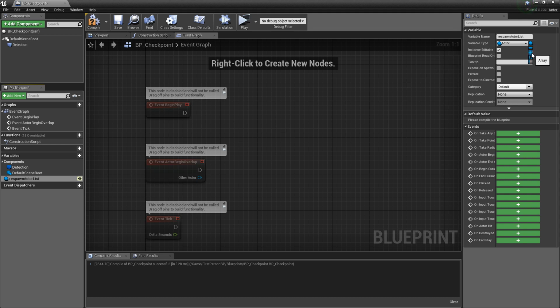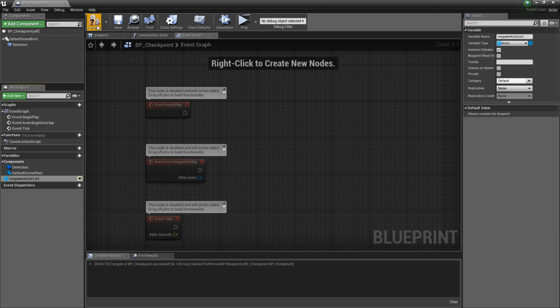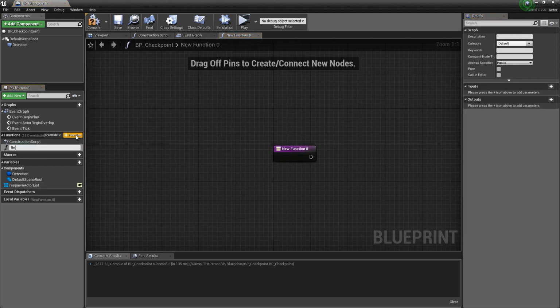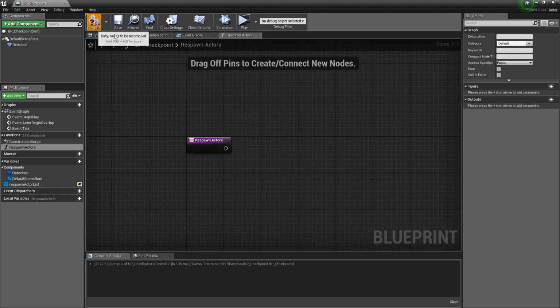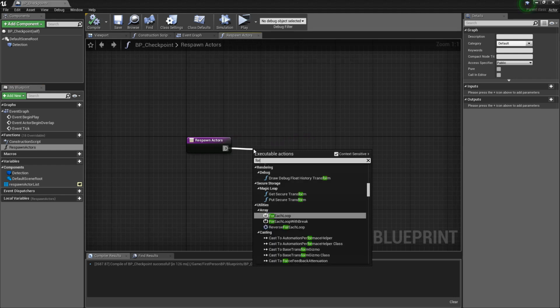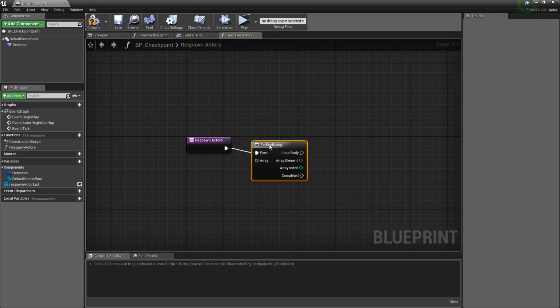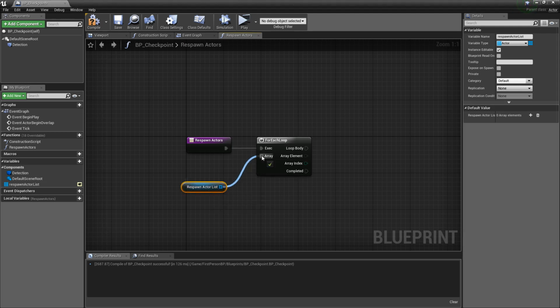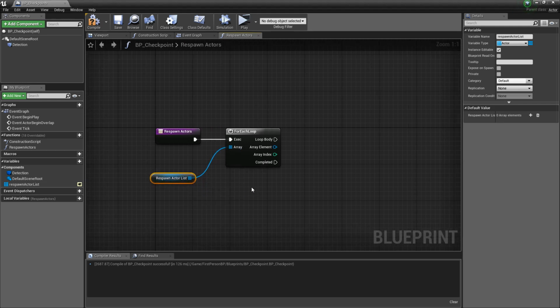Now, let's use this in a short script. In the event graph, create a new function using the plus function button on the left side of the screen and call it respawn actors. It does not require any inputs or any outputs, and inside, from the entry pin, create a for each loop node. In the array pin, plug in a get reference to our array variable we created earlier. This will loop through each item in the array and call their associated respawn function.